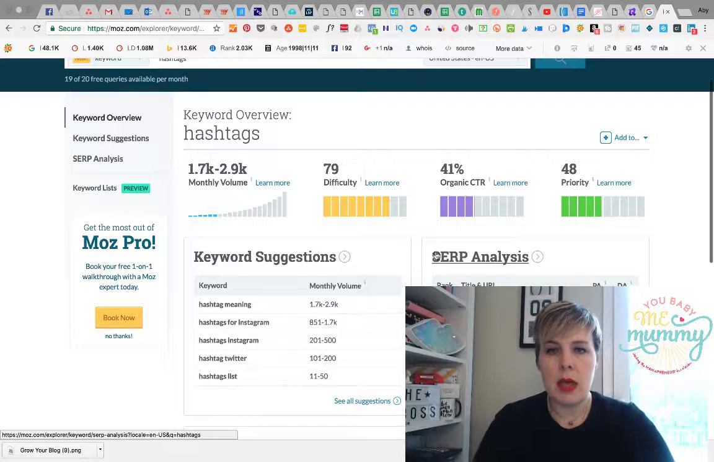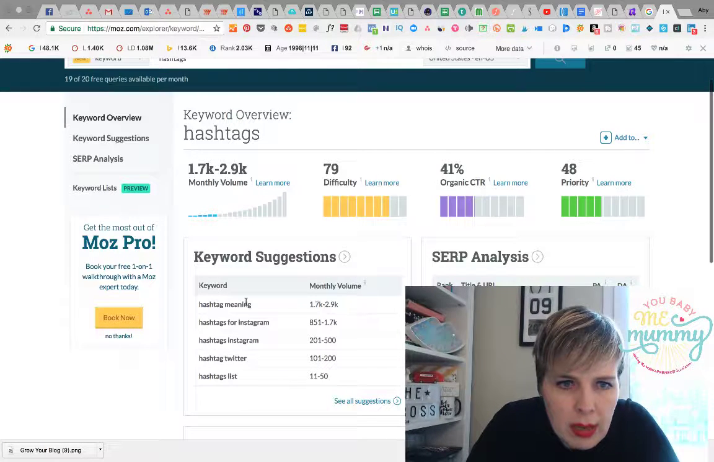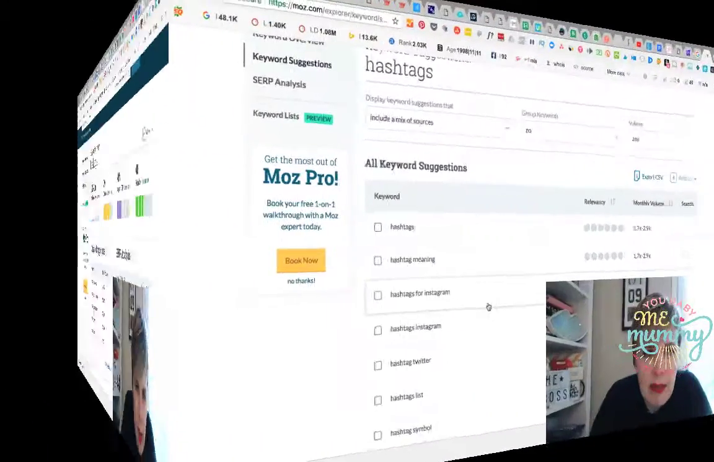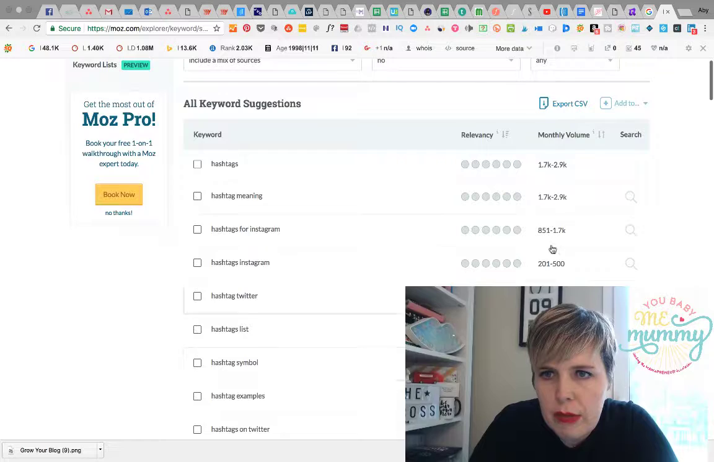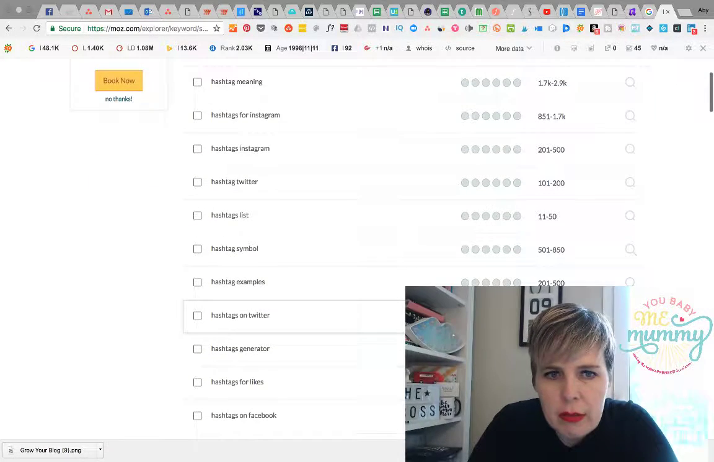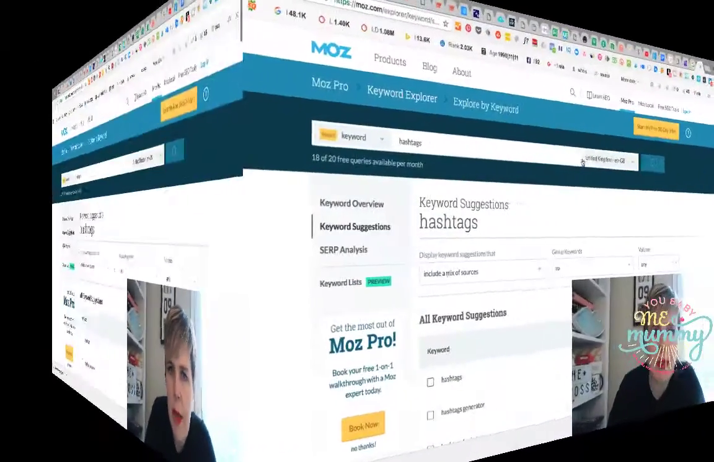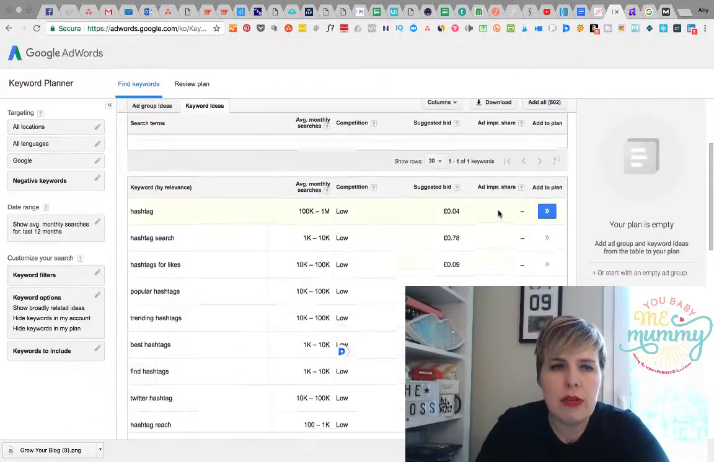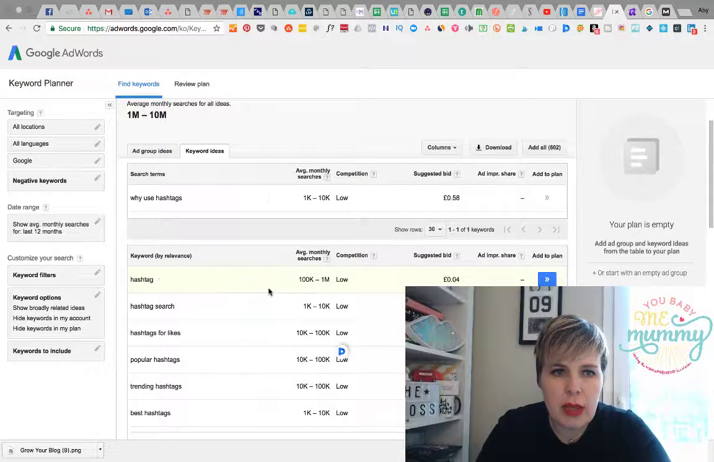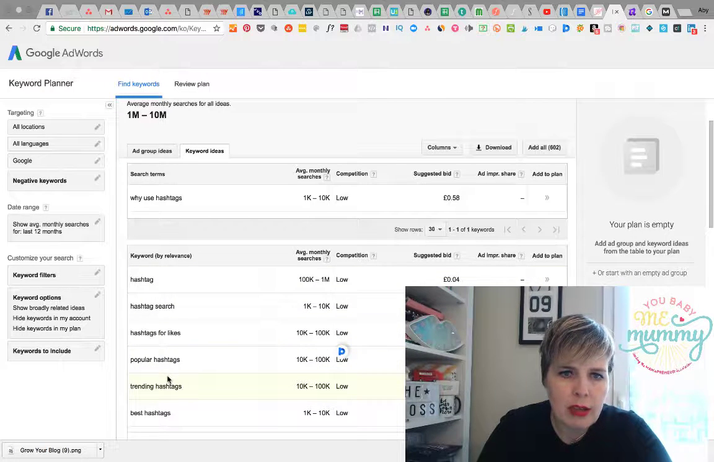See, so this is giving me keyword hashtag meaning is the biggest one. Hashtags for Instagram. This is giving us the volume of searches, which is what we want. So we don't really want to pick the ones that are teeny tiny. How long can a hashtag be? It's only going to get potentially 10 people looking at that. So it's not worth writing a post about it. There's other ones. If you don't like the Google keyword tool, I like it because it's simple and it shows me the three things I want to see straight away. I want to see the actual keywords. I want to see the volume, and I want to see the competition.